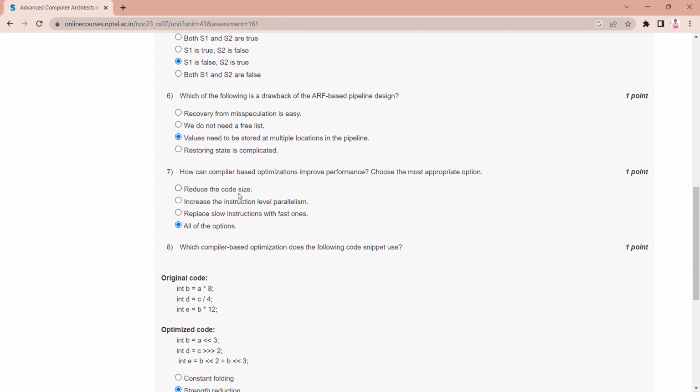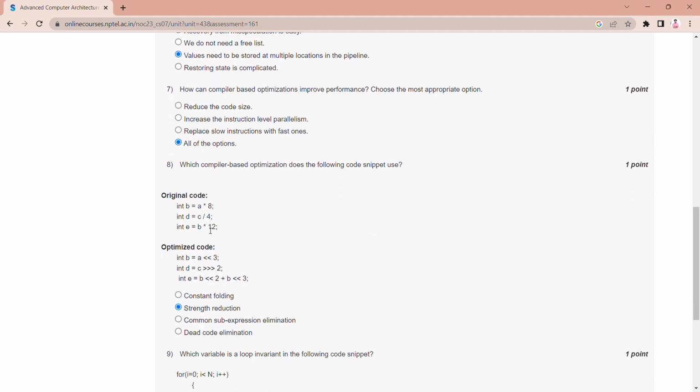And then which of the following is the drawback of the ARF based pipeline design? Values need to be stored at multiple locations in the pipeline. So this is the main drawback of the ARF based pipeline design. So option 3 is correct for this. And then the seventh question. How can compiler based optimizations improve performance? Choose the most appropriate option. Reducing the code size, increasing the instruction level parallelism, replacing slow instructions with fast ones. So each and every option is correct. Okay, so these are the optimizations to improve performance. So all the above options are true.